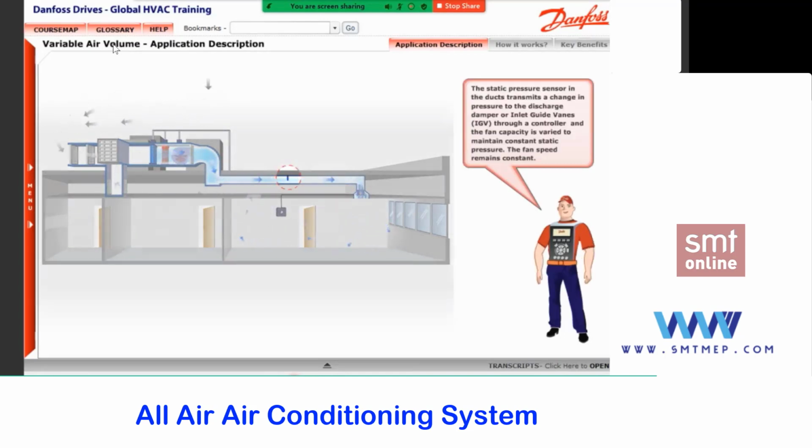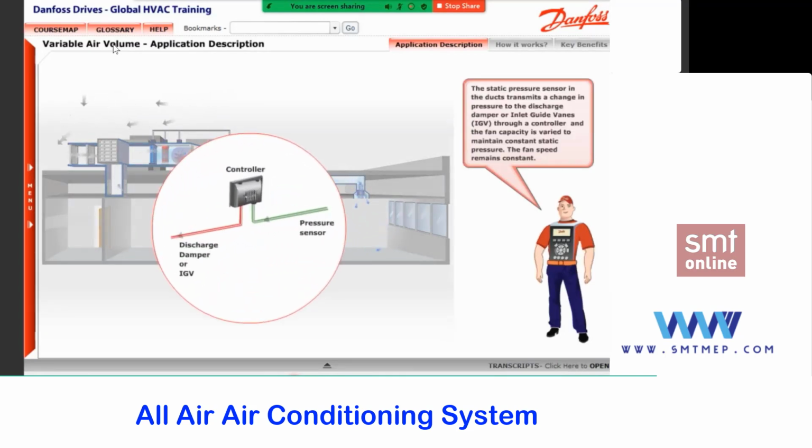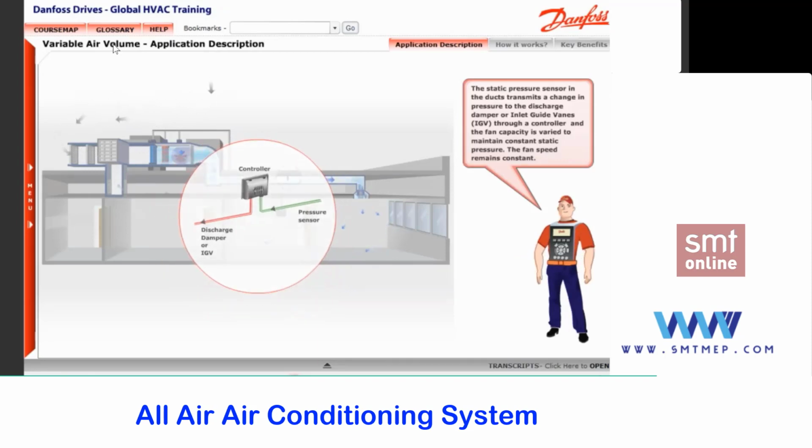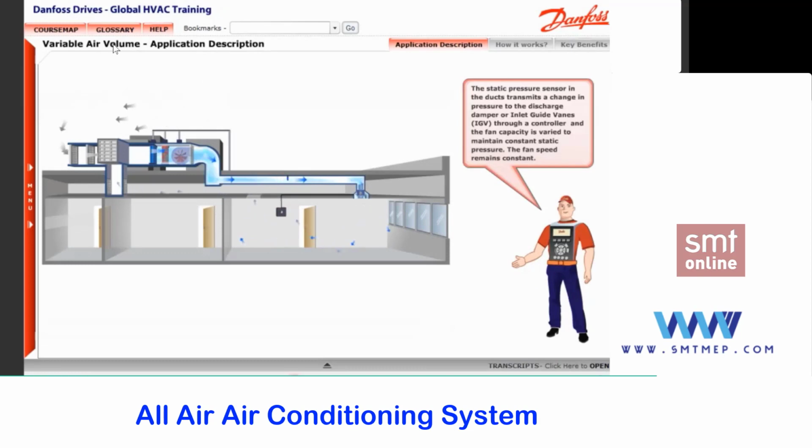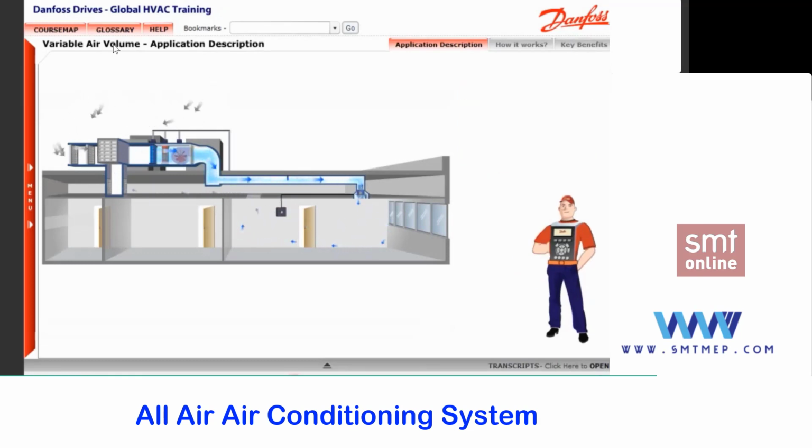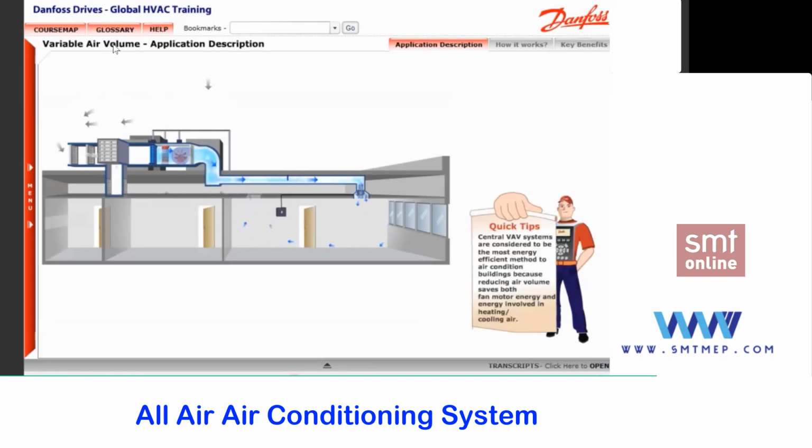The static pressure sensor in the ducts transmits a change in pressure to the discharge damper, or inlet guide vanes, through a controller, and the fan capacity is varied to maintain constant static pressure. The fan speed remains constant. Central VAV systems are considered to be the most energy-efficient method to air-condition buildings, because reducing air volume saves both fan motor energy and energy involved in heating or cooling air.